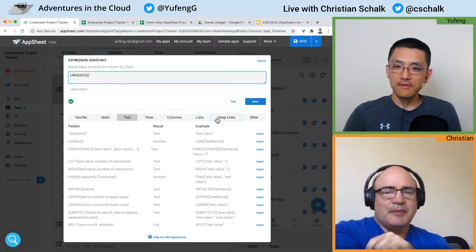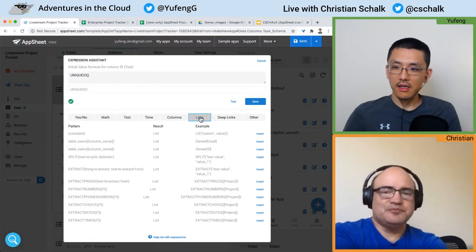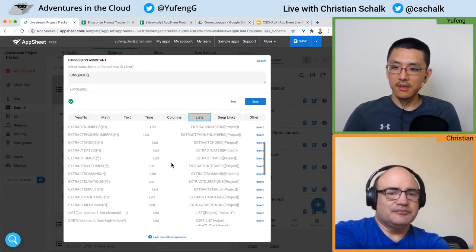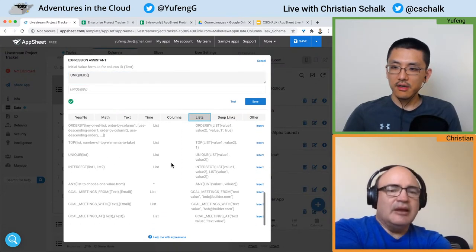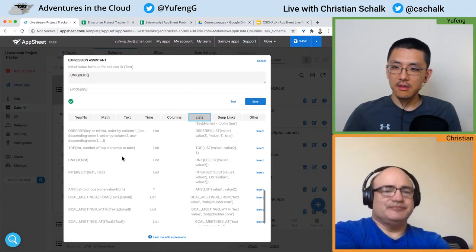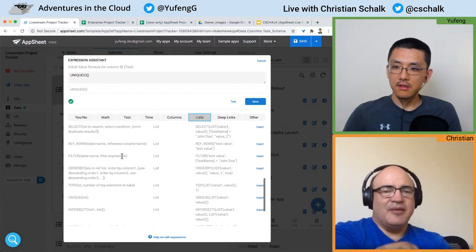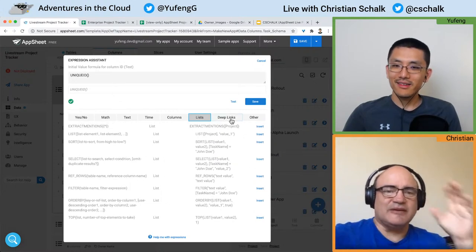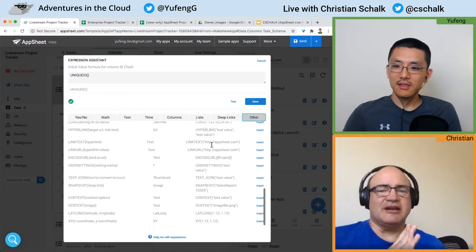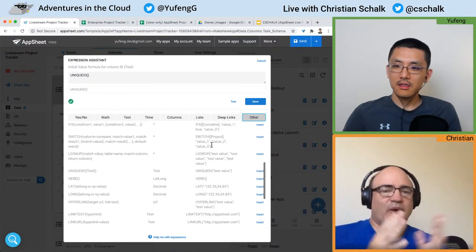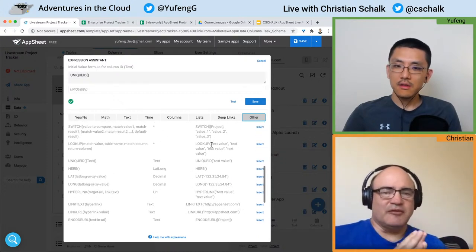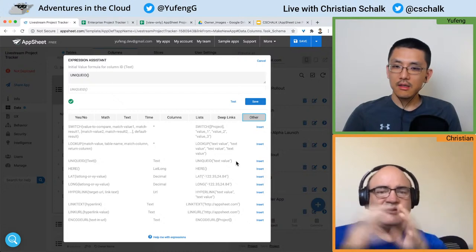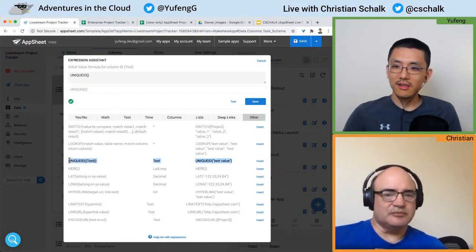If folks wanted to find other functions, it looks like there's a number of tips and tricks in here, which is very extensive. Yeah, this is very helpful. Exactly. You can see all the examples and then you can click insert and it will just give you that expression right there. So this is what's known as the expression assistant, and it comes in handy if you don't quite know the syntax. It just gives you all those things. Here's our unique ID value.